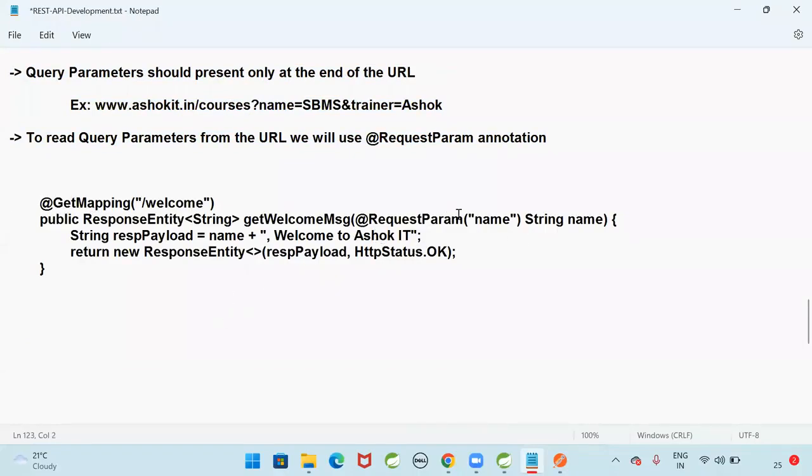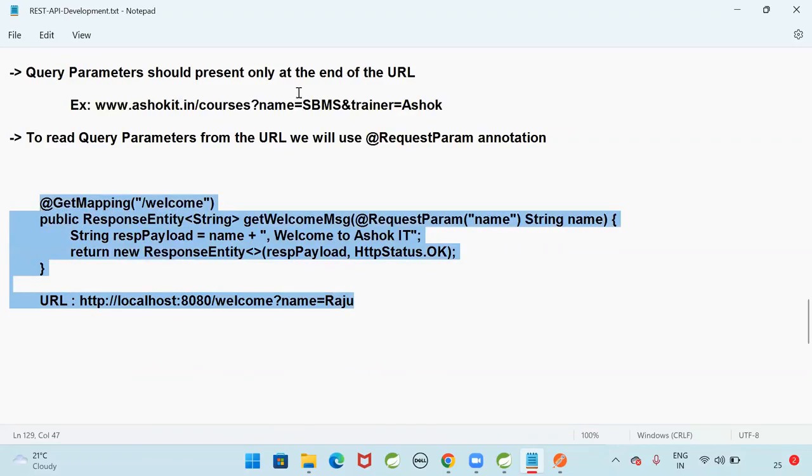Here I'm taking name as a query parameter. So the URL to test this is http://localhost:8080/welcome?name=Raju. Using this, we can test our REST API.